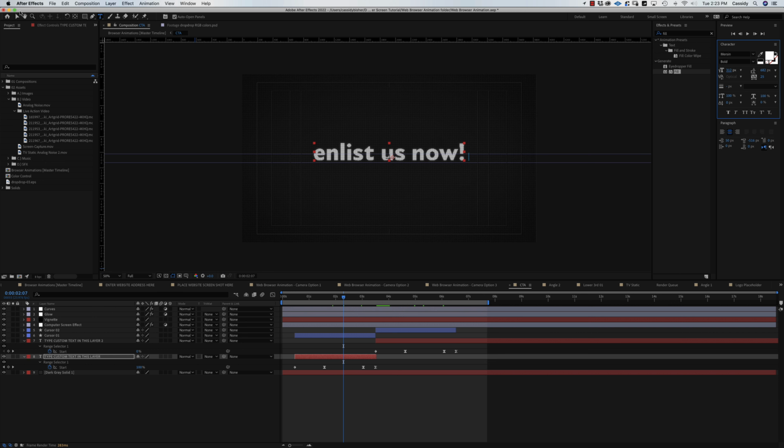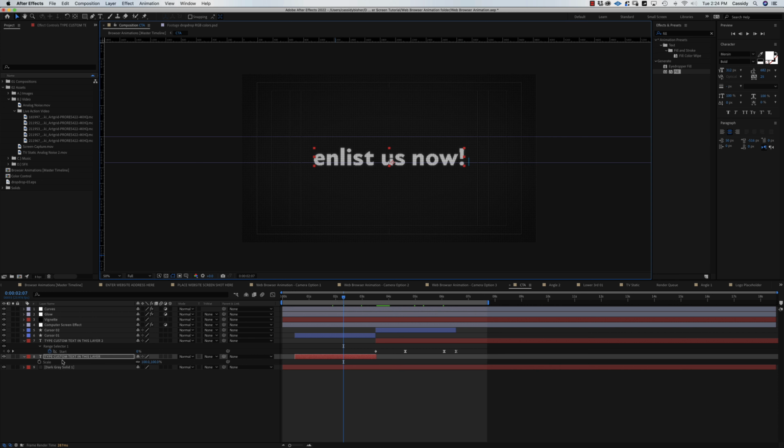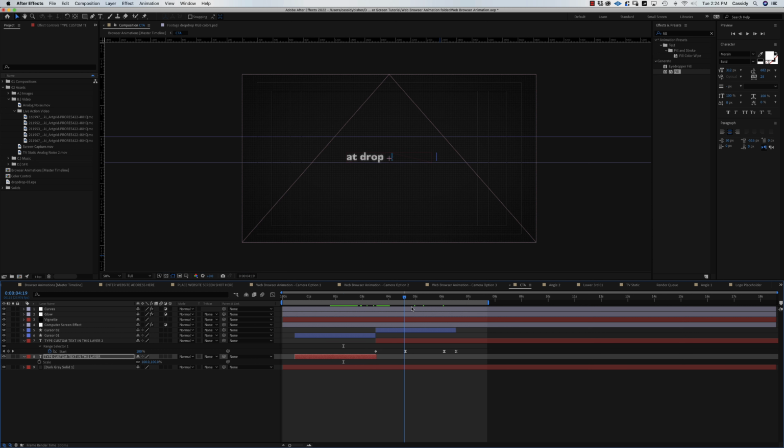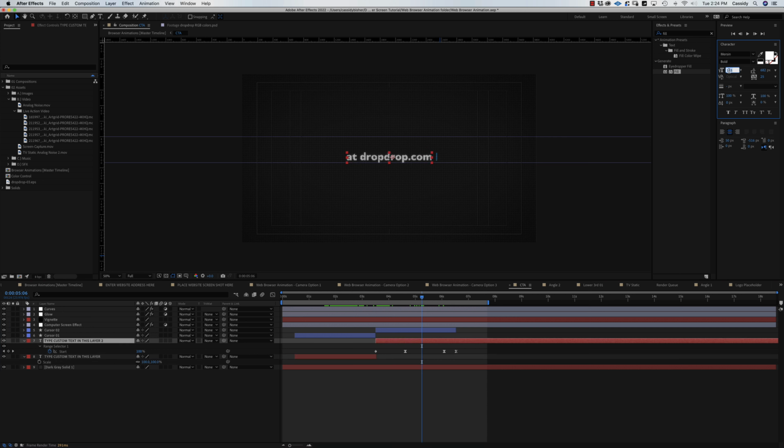Whoa, this is what I wanted to get into. Our cursor now is completely ruined. Move this down a little bit. Enlist us now. What did we scale this up as? I just hit S. Oh, I didn't scale it up. I made the character size bigger. What was it? 312? Right. 312 for this layer as well.